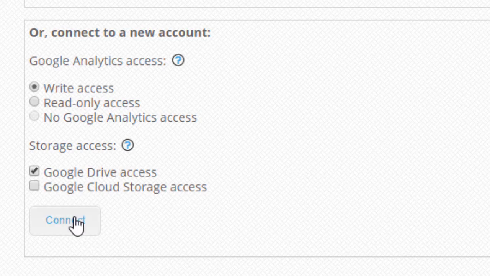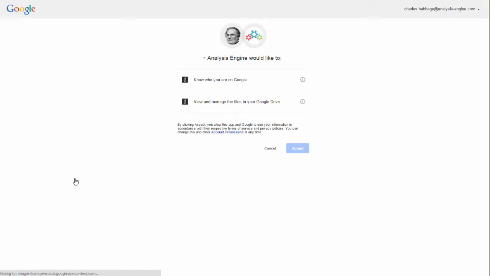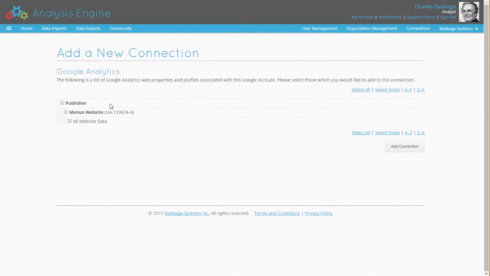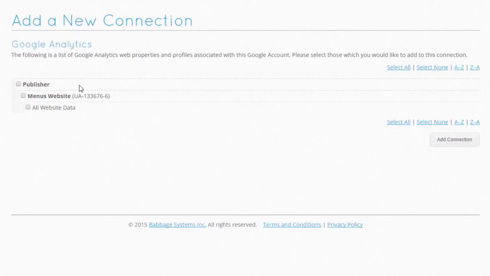Click the Connect button to connect to Google Analytics. You'll be taken to the Google Consent screen in order to approve Analysis Engine's request to access your data. Review the items requested and click Accept to allow Analysis Engine to connect to your account. Finally, you will be shown a list of all the individual accounts, properties, and views available to your Google account in Google Analytics. Choose the accounts, properties, or views that you want to access in this connection, and click Add Connection to connect to your Google account.